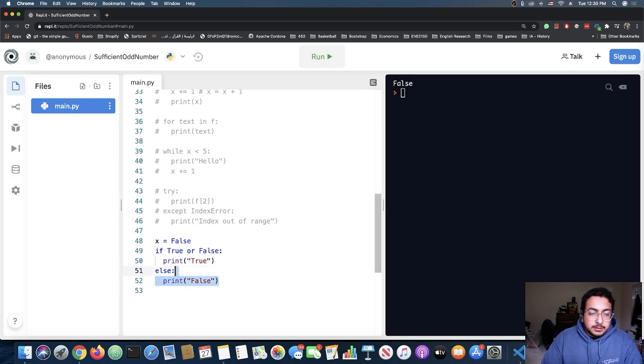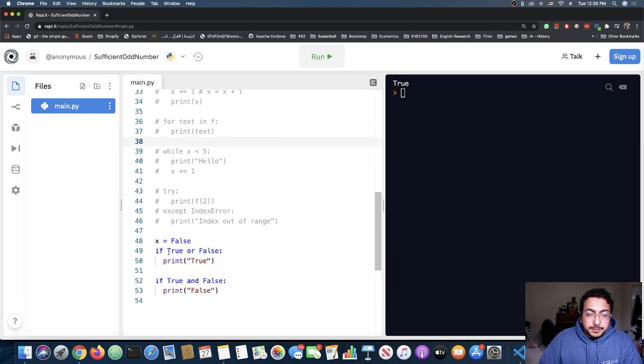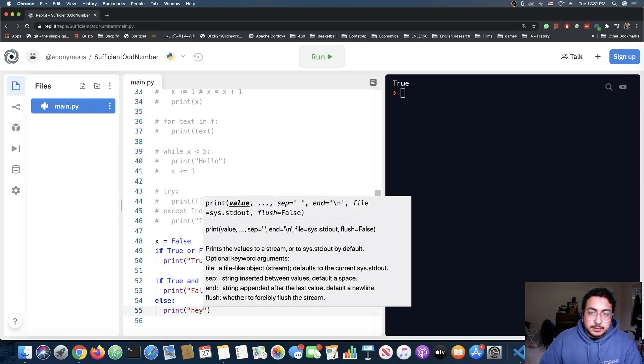And we can do another conditional statement, if true and false, print false. And when we run this, we find if true or false, it prints true. If true and false, it does not print false, right? Because it is false. So true and false is false, right? So we can say else print hey.